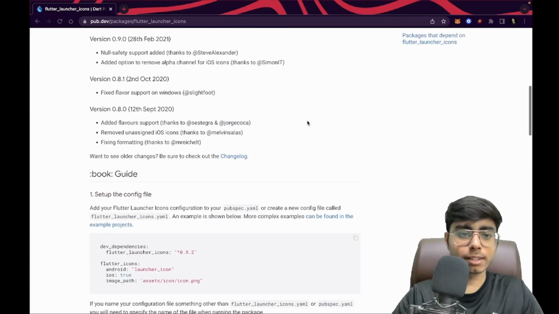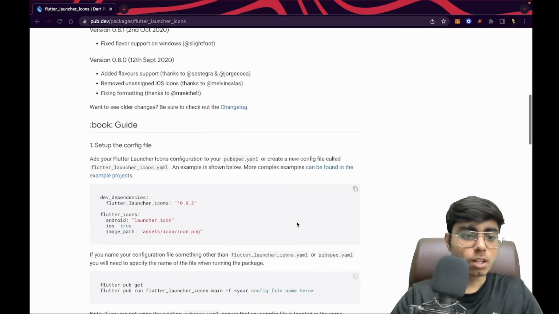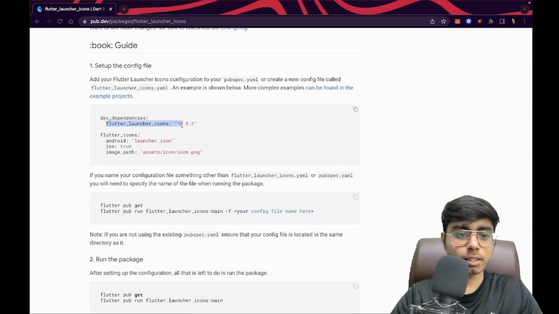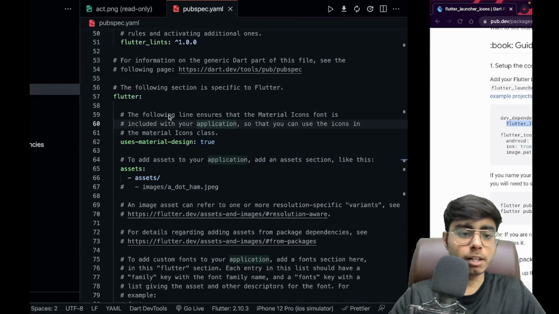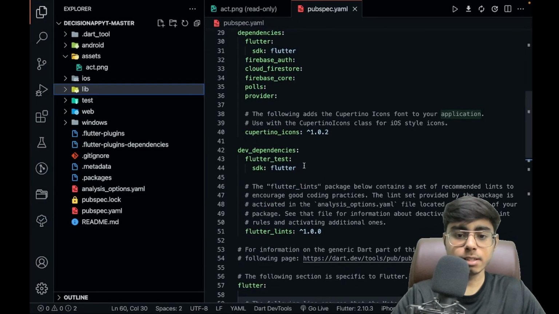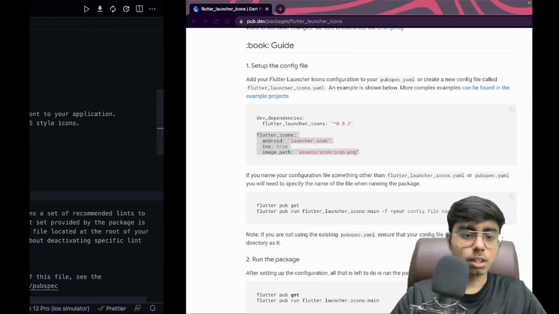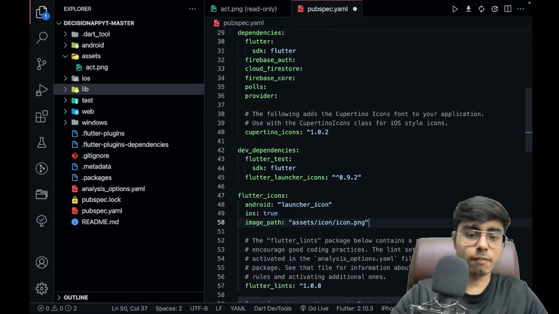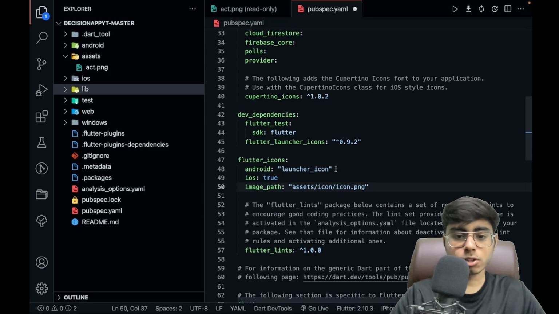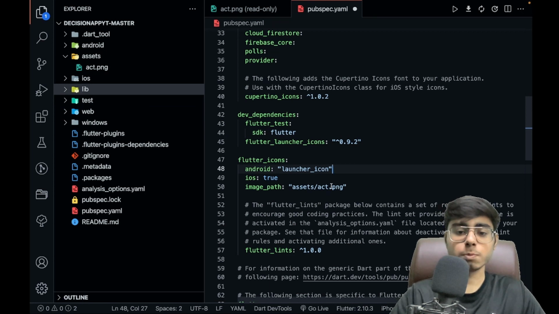Now let's refer to this plugin, that is Flutter launcher icons. So what is the next step? In the dev dependencies, we need to add this Flutter launcher icons plugin. So let's copy it and let's go in our dev dependencies and paste that. This is done. And now for the Flutter icon config, we need to just copy this whole thing and put it below this, with the same indentation as dev dependencies. Yeah, this is right. Android will be launcher icon, iOS will be true, and image path. So my image path is assets slash act.png. So now I'm giving the reference of my image path, that is my logo path.